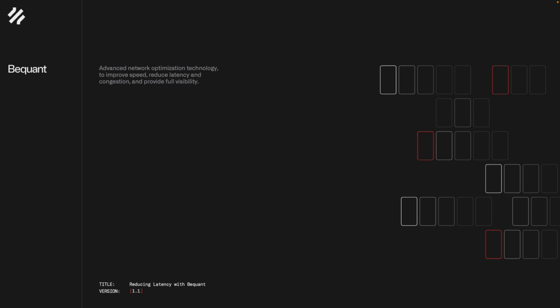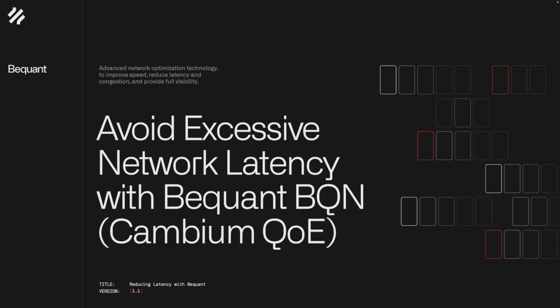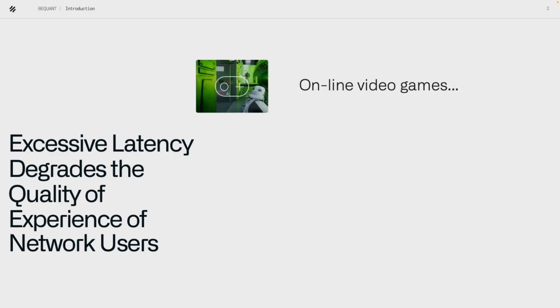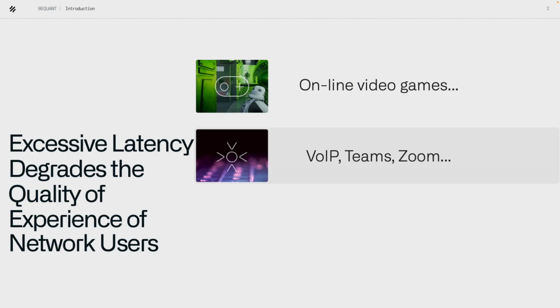Hello, let's see how to reduce excessive network latency with Bequant BQN or Cambium QoE, which are the same product. Excessive network latency degrades the quality of experience of users. It has a very bad effect on online video games, sometimes even disrupting them completely. And it can also spoil voice over IP conversations, Teams, Zooms, Google Meet, teleconferences.